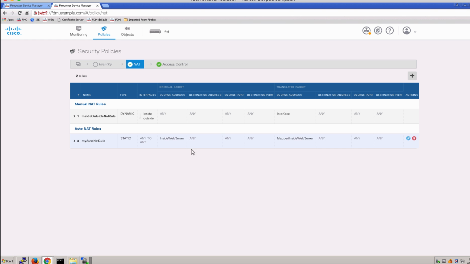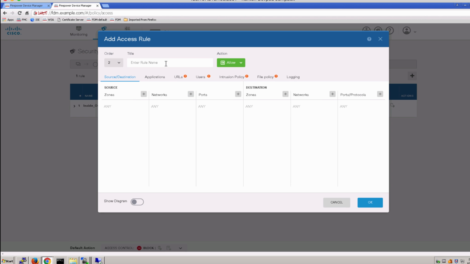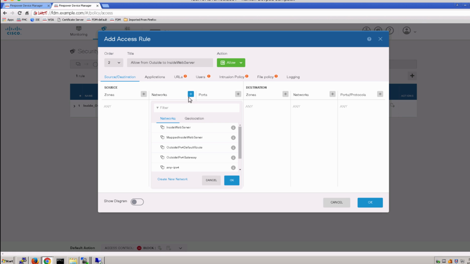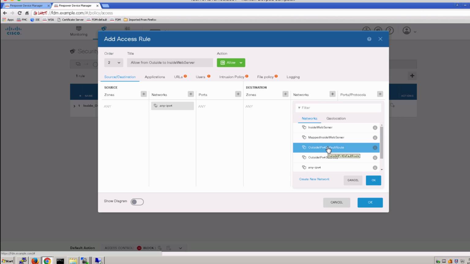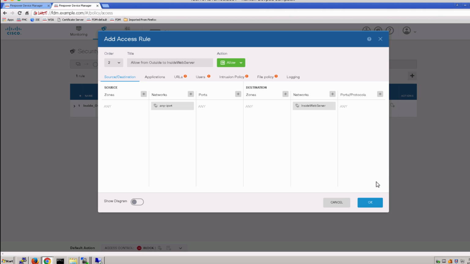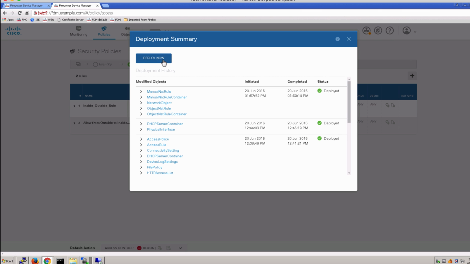So we built our Auto NAT rule. Next, we want to add an access control rule to actually allow the access. So let's build an access control rule for our Auto NAT, which is basically allowing access from outside to inside web server. In the outside networks, let's pick any IPv4, and for destination network, let's pick the inside web server to be specific. So any access from IPv4 on the outside to inside web server should be allowed. Let's go ahead and deploy these changes.